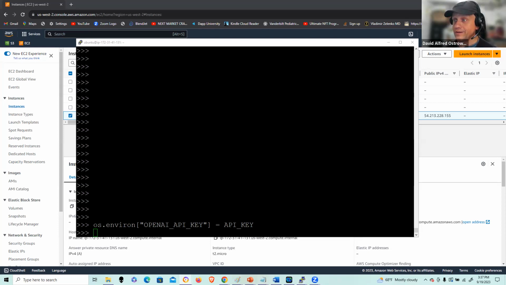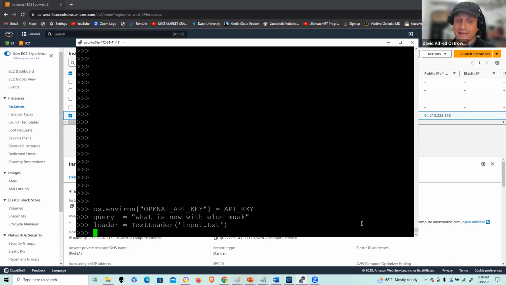So I can immediately start to set up a query and reference my text document. I noticed in the file that I loaded, and you can check yourself, there was a commentary about Elon Musk, some type of news article. So I'm going to set up my query to reference that, using the text loader to read in that file. And again, I'm starting my command prompt from the same directory where I loaded input.